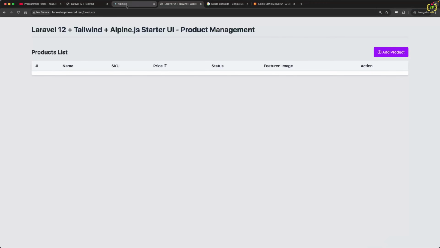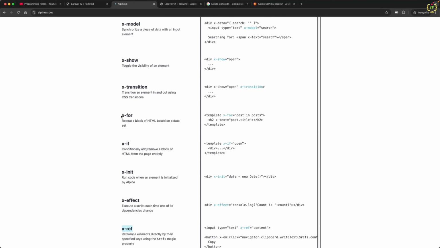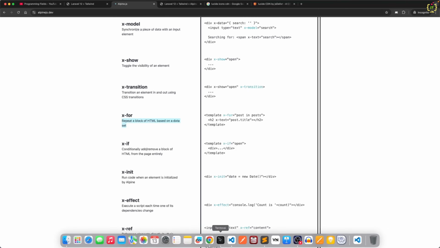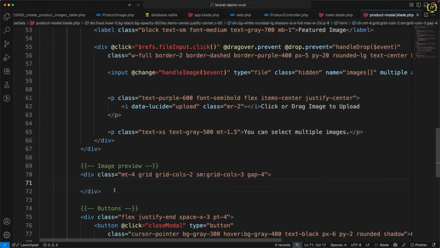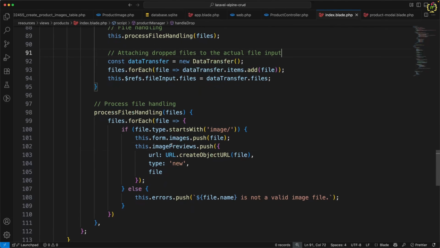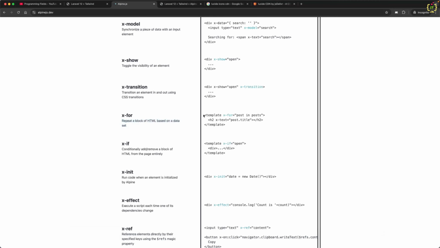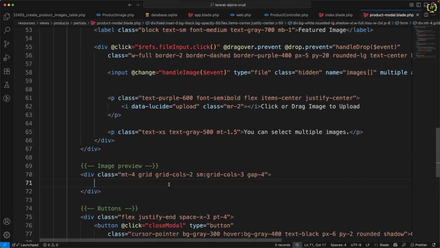Now for rendering the image in the preview, I will be using the Alpine.js for loop. Inside the Alpine.js documentation, if we check, we have this x-for directive, which is for repeating a block of HTML. So we will be using this because in the image preview state, we have multiple images to be previewed. For this, Alpine.js provides the template directive, that means this template element. So we will be using the template syntax just like this. Let's copy and add it inside this.